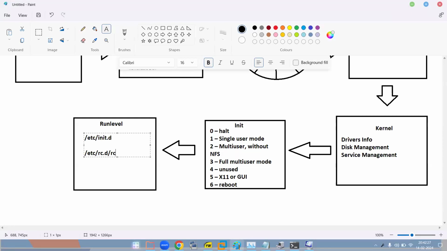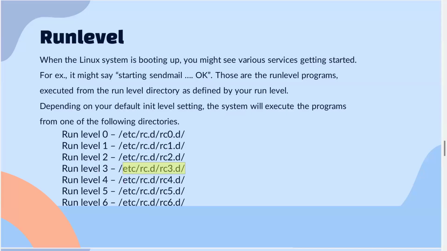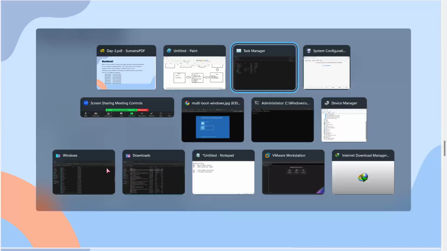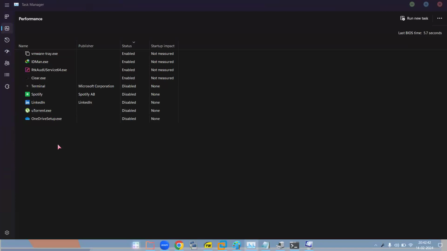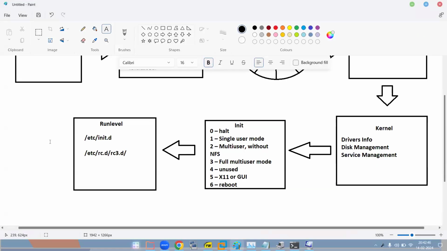rc.d, rc3.d. Okay, like this. There are different run levels, and based on that, you can boot it. So it is like startup services or startup programs, right? And once your run level is set, you will see the lock screen.